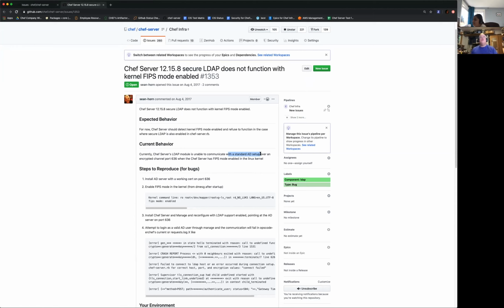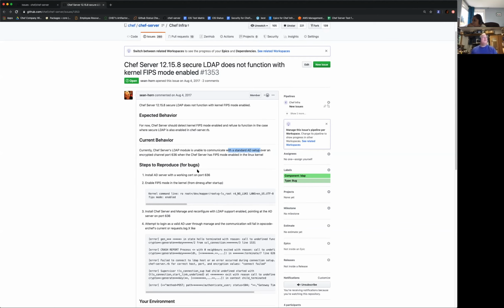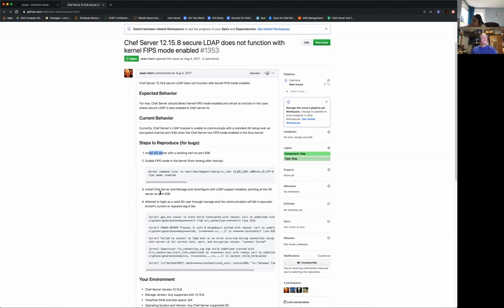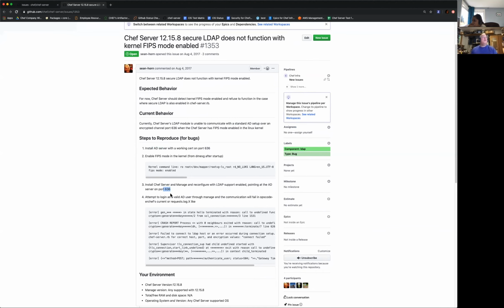So does this mean standard Active Directory setup over open LDAP or the Microsoft Active Directory? Still reading this, sorry. Okay.